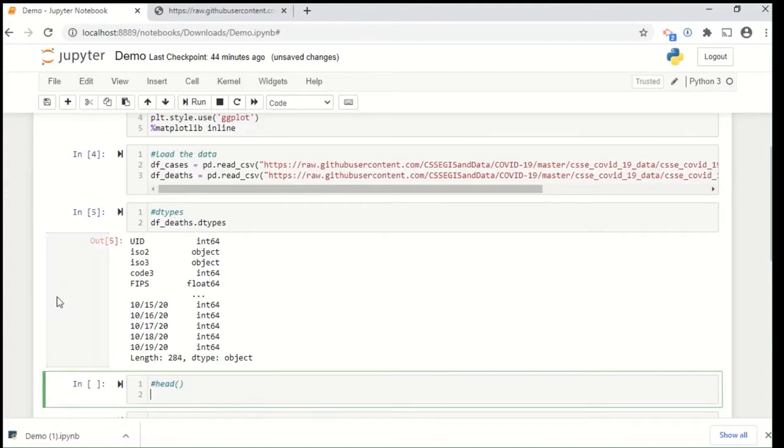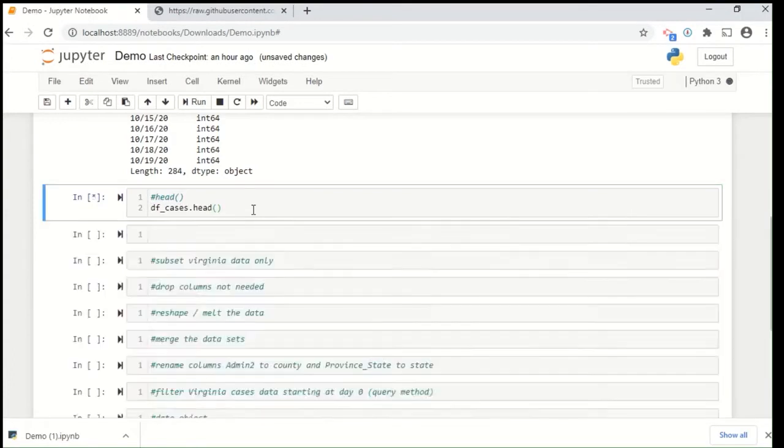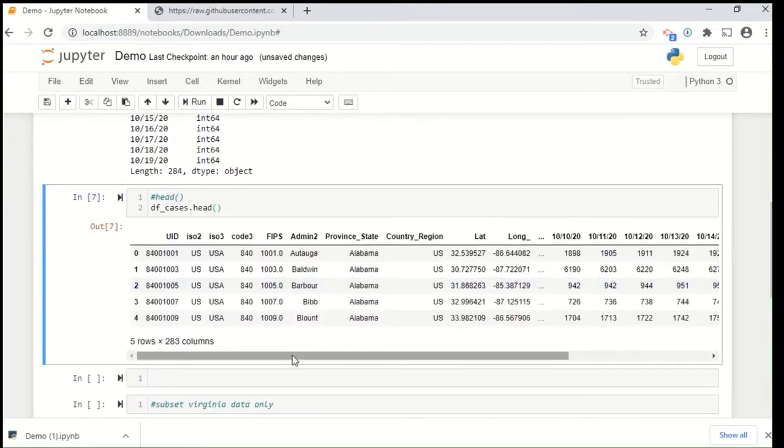Let me go ahead and do the head method on both of these. So I'll print out the data frames. I want cases.head, and I want to run that. So this is what it looks like. Now, if I don't use the print statement, the format looks a little bit better this way. It's more readable.